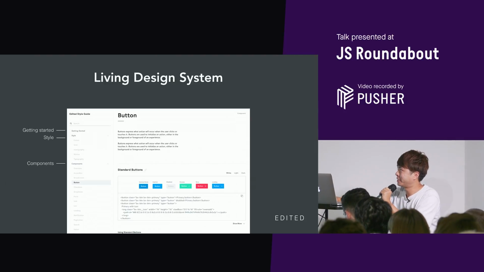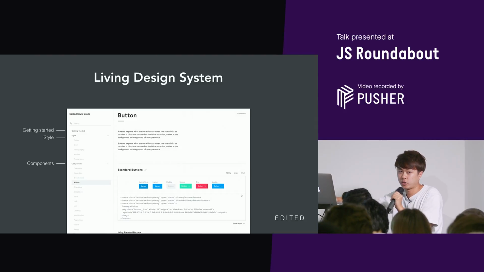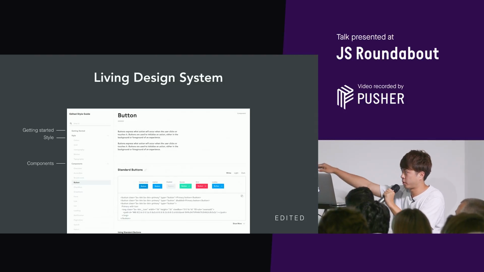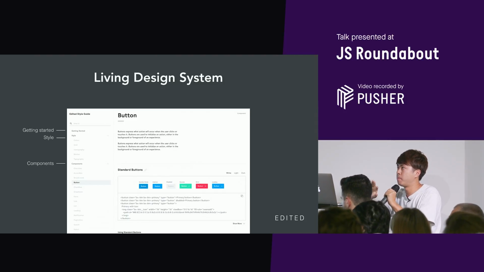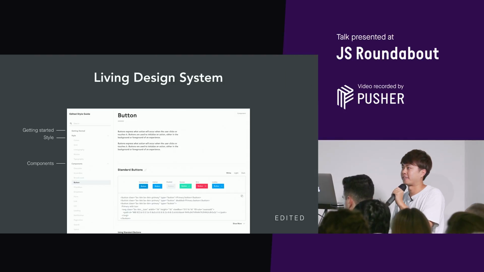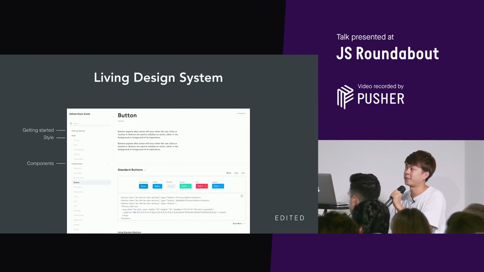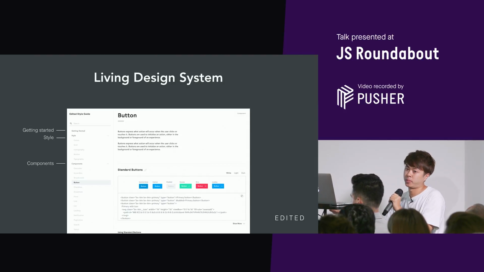So this is the living design system that we have currently. As you can see on the left-hand side, there's Getting Started. It's a page to talk about how you start using the style guide, as a designer and as a developer. You can see what library we're using and how to build it from GitHub. Then there's Style, slightly below Getting Started. Style is basically the basic rules for everything, like the colors that we are using, the grid system, the typography, the text scale, that could apply to all the components.